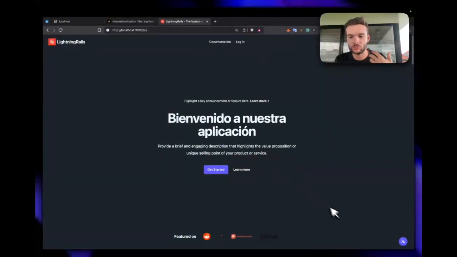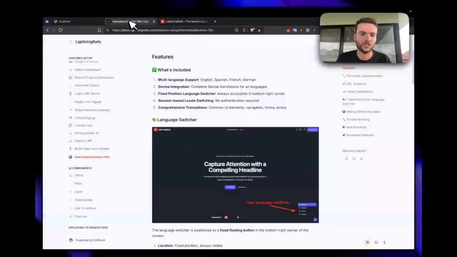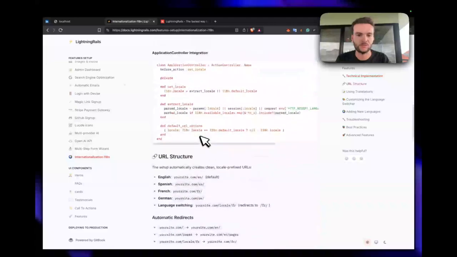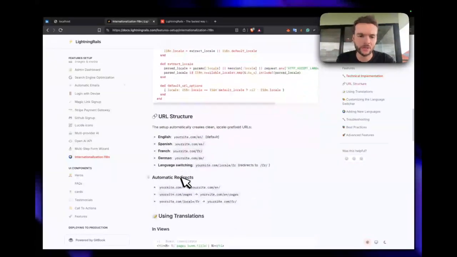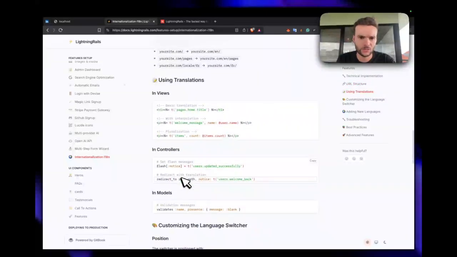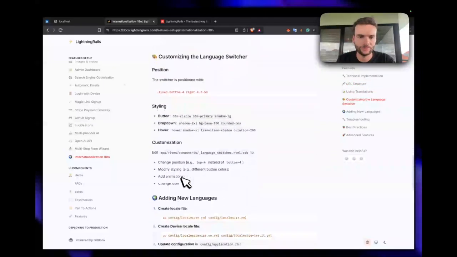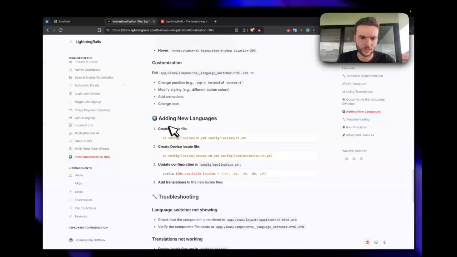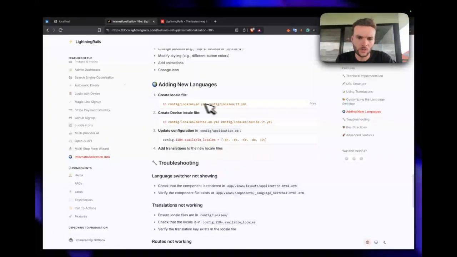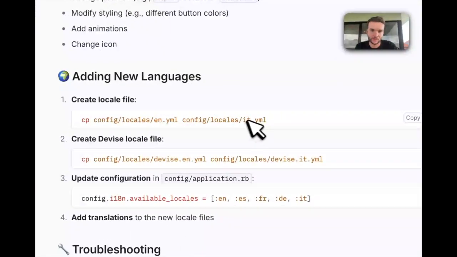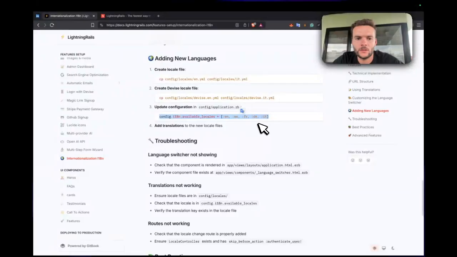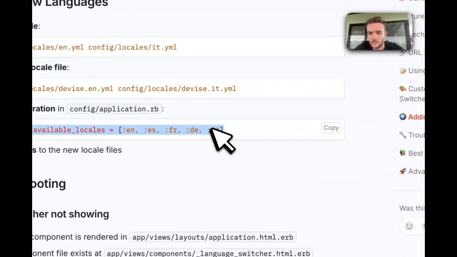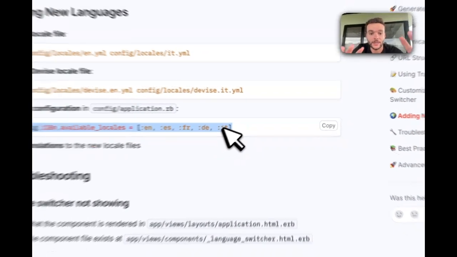If you ever want to change these languages, in the documentation there is a guide. It's quite specific. All this in the documentation is created for you. It's just for you to understand what's in the code in the background. But if you want to change, you would just need to go to customization, adding new languages here. So you would go to the locales, create a new one, for example for Italian. Then you would have to do the same for Devise. So you just need to go to the application.rb and add the new languages that you want, and that's it.